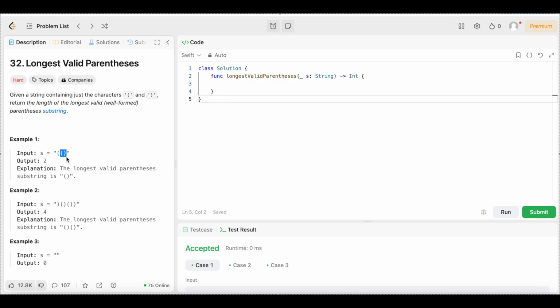So let's go ahead and take a look at example 2, where there's a little bit more parentheses for us to look at and work with to more fully understand the problem. In example 2, we have the input s equals close parentheses, open parentheses, close parentheses, open parentheses, close parentheses, close parentheses. This time the output is 4. Explanation says the longest valid parentheses substring is the open parentheses, close parentheses, open parentheses, close parentheses.